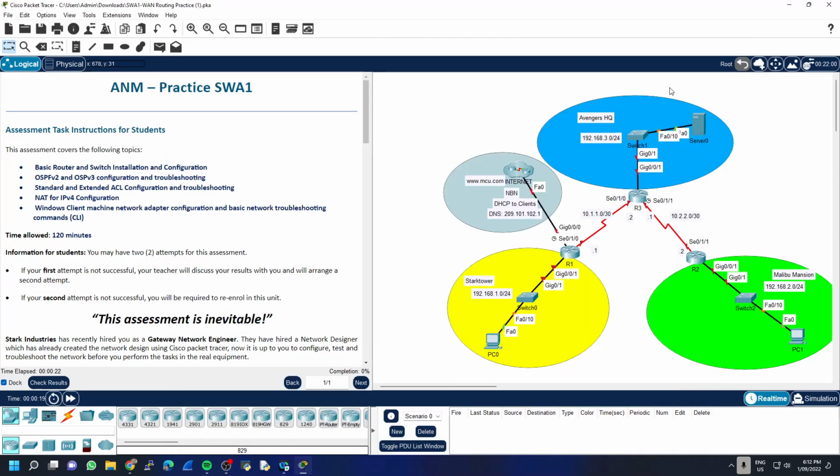Right, so let's talk about the practice activity for SWA1 for Advanced Network Management. So there you go. We've got assessment instructions here. Basic routing and switch installation configuration, OSPF version 2 and version 3. Don't judge me. I know I haven't taught you version 3, but I'm explaining how to configure version 3. So I'm actually giving you the commands, okay? OSPF version 2 and version 3 work similarly. The concepts are all the same, LSDB, areas, all basically the same.